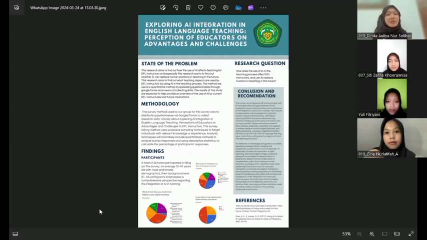The next is participants that will be presented by Yuli Fitriani Atmaja. Yuli Fitriani Atmaja, time is yours. Okay, thank you, moderator. Next is participants. A total of 26 tutors participated in filling out the survey. On average, they were 35 to 40 years old, with male and female demographics, and their background was S1. All participants emphasize a comprehensive perspective regarding the integration of AI in tutoring. Maybe that's all from me. Back to the moderator. Thank you, Yuli Fitriani Atmaja.